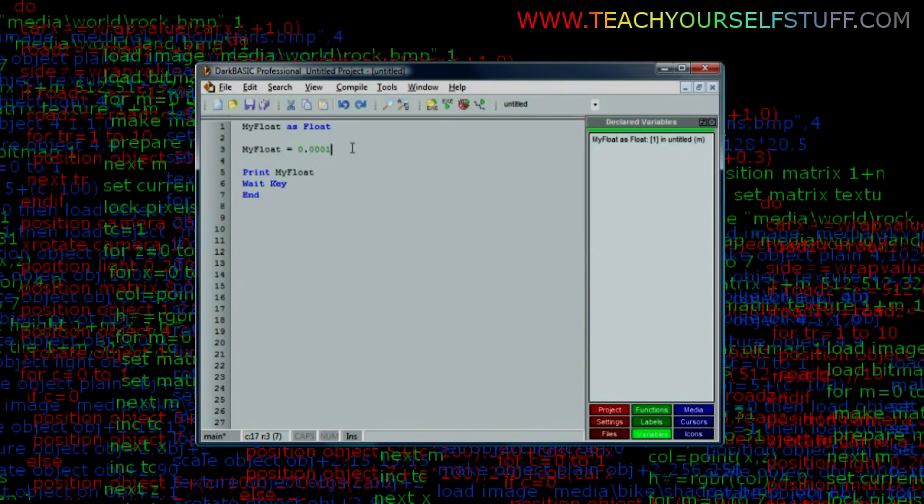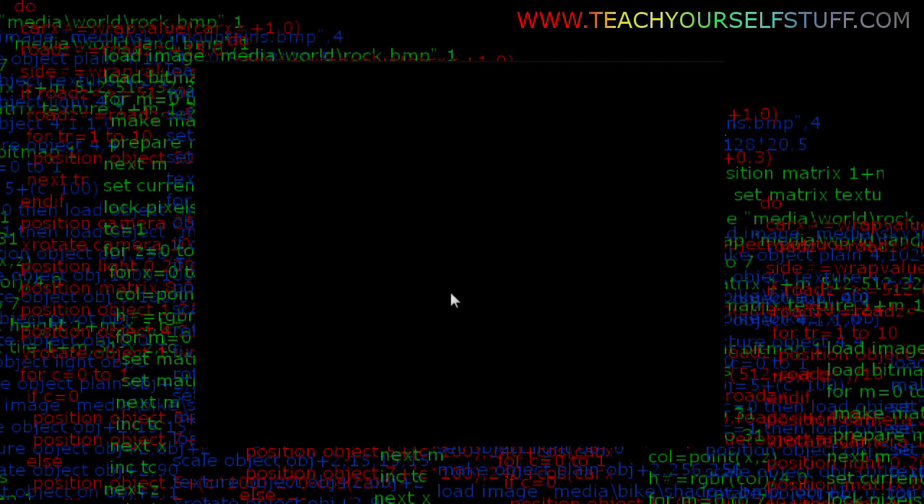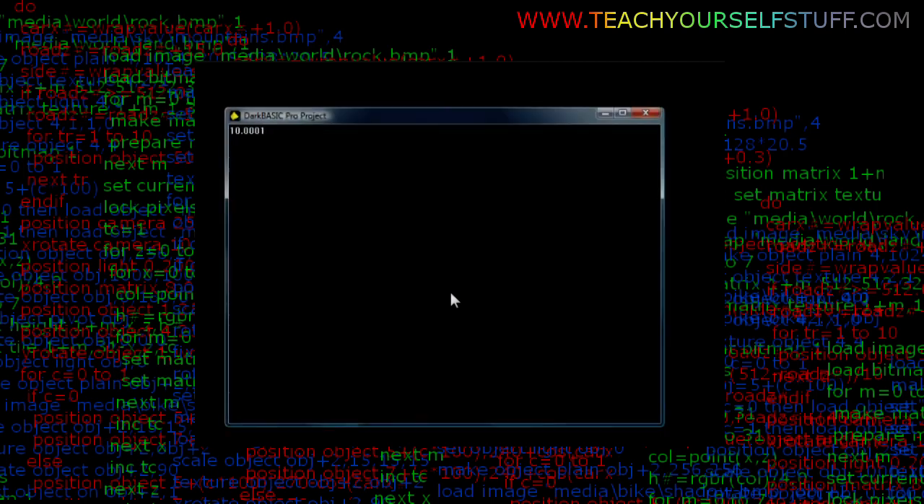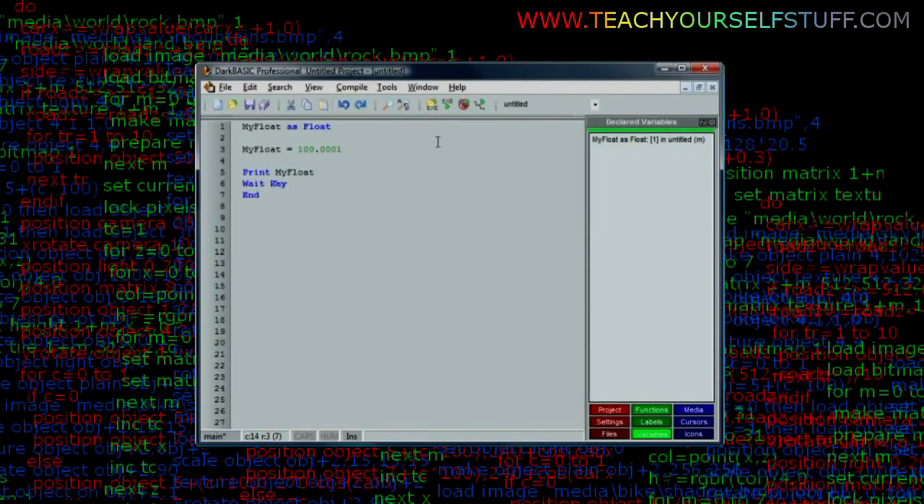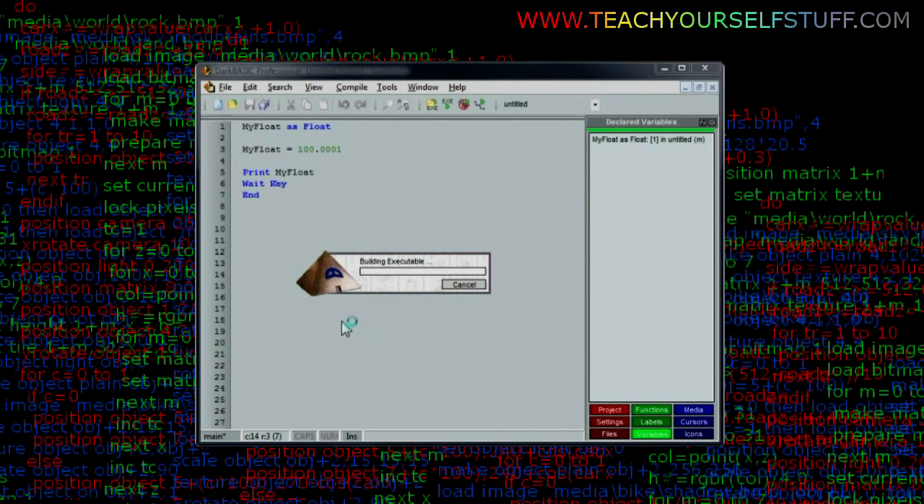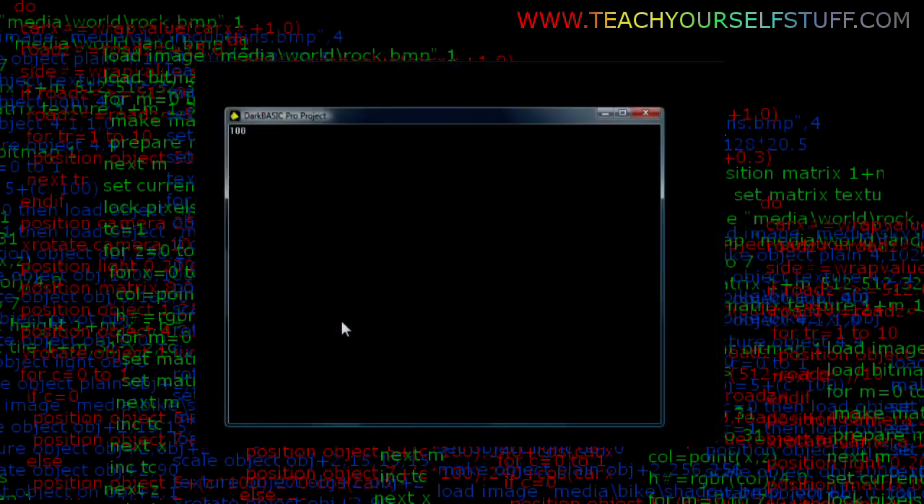Basically, the biggest number you can have with this number of decimal places is 10. So if we run the program now, 10.0001, not a problem. That shows correctly. However, if we go to 100, it rounds it off to 100. We lose our decimal places completely.